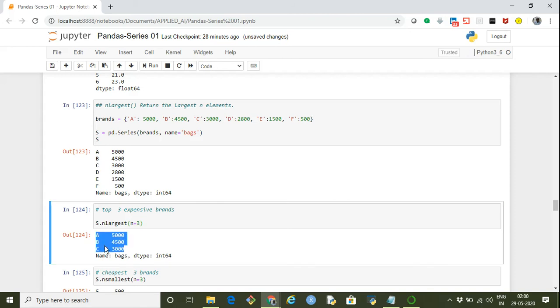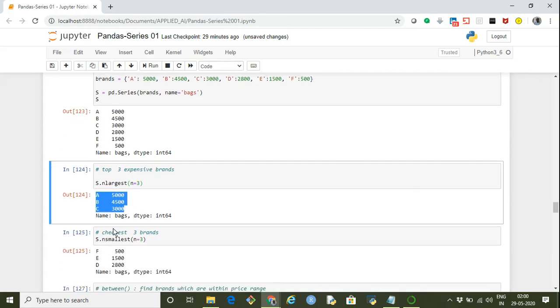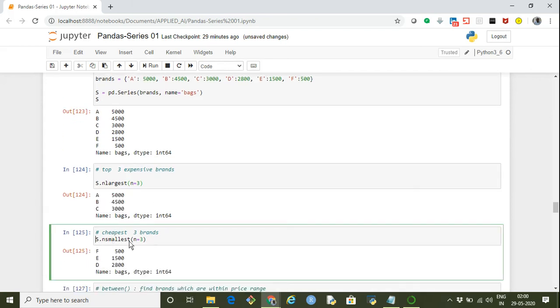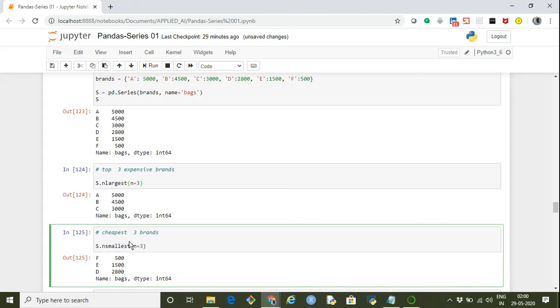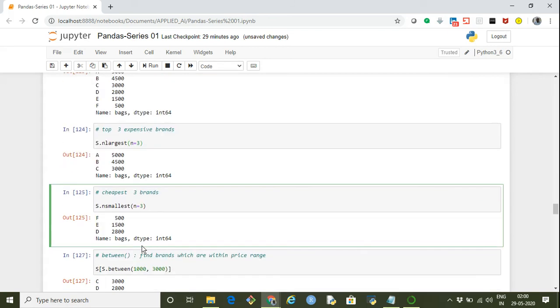So let's say B, A, and C. These are their prices. These are the top 3 within this list. Similarly, there is nsmallest, which will give you the smallest n numbers. So we want to find out the cheapest 3 brands of this bag. Then we say s.nsmallest with n equals 3. So it will give you the 3 smallest values, that is the 3 smallest prices of the bags. That is the 3 cheapest bags.